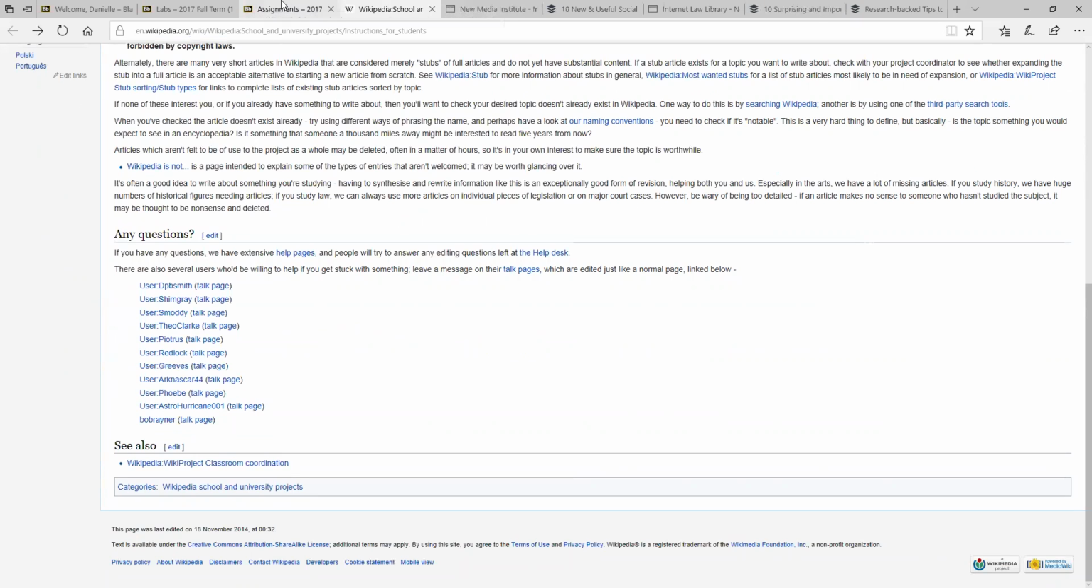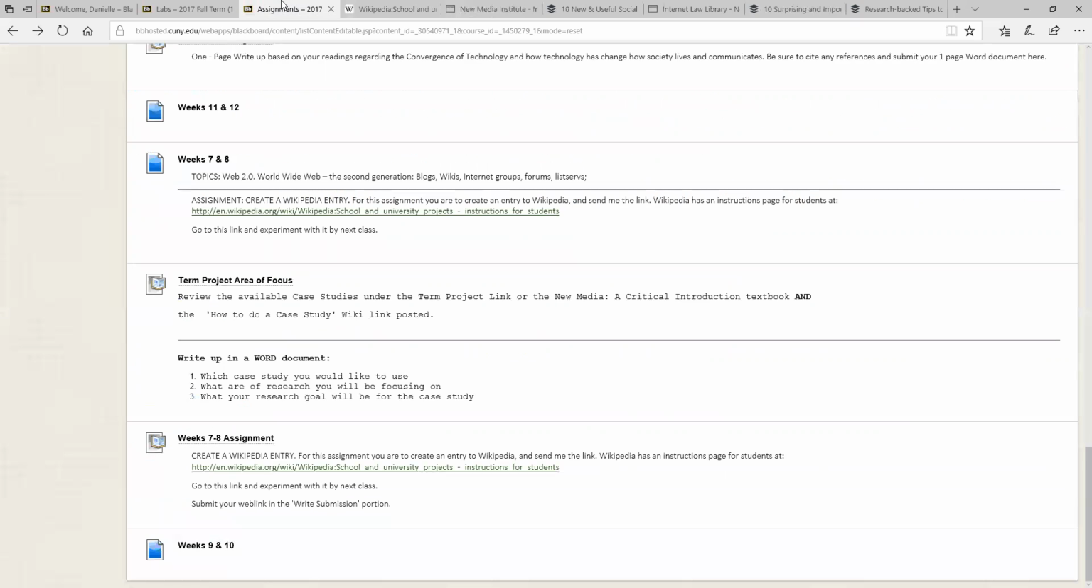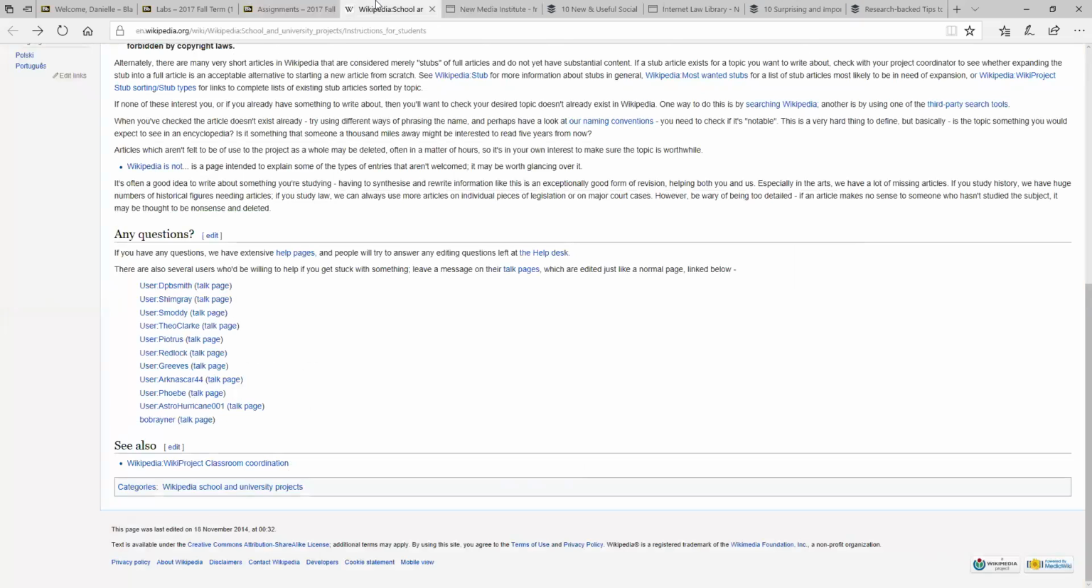I will post the rest of the instructions underneath the 7 to 8 assignment. I don't see it on here. And again, just post that web link to me. If you do this substantial enough, it could be something that you can actually publish and have on Wikipedia.